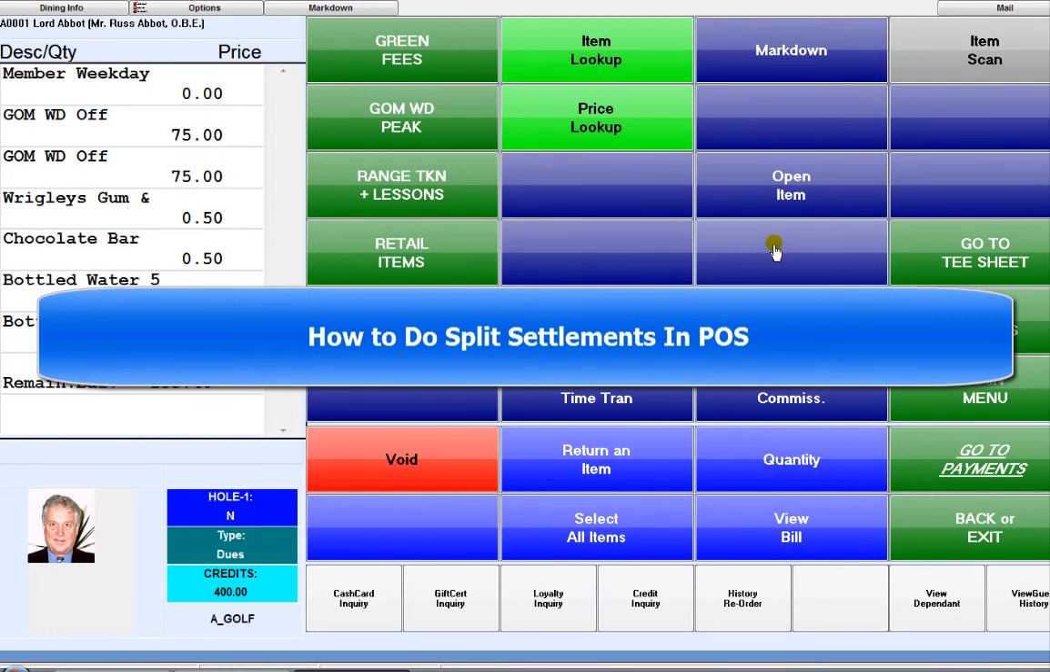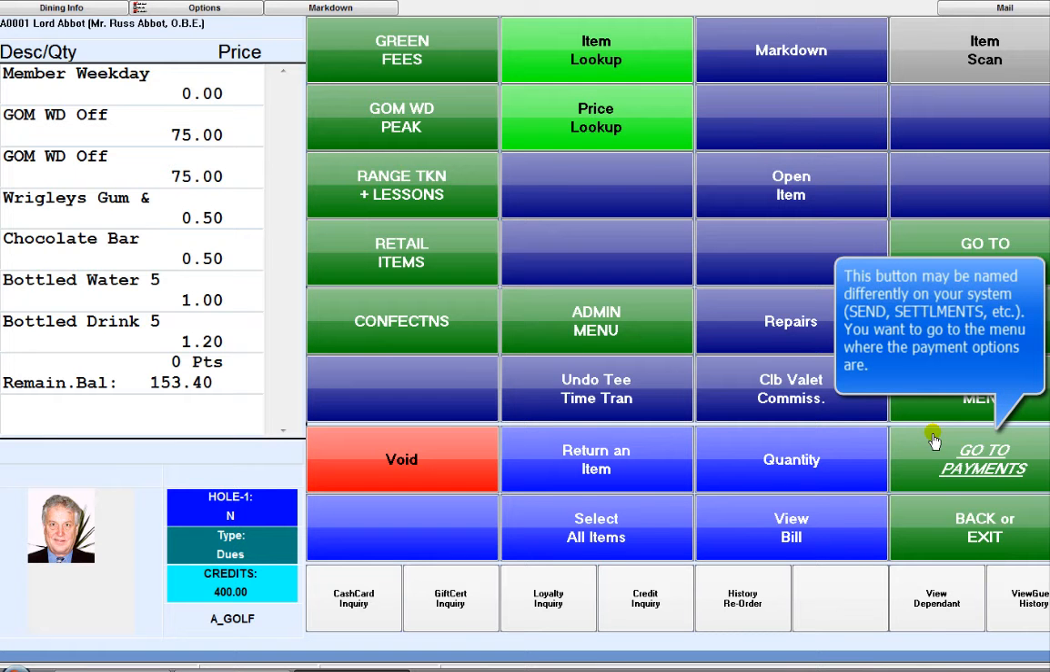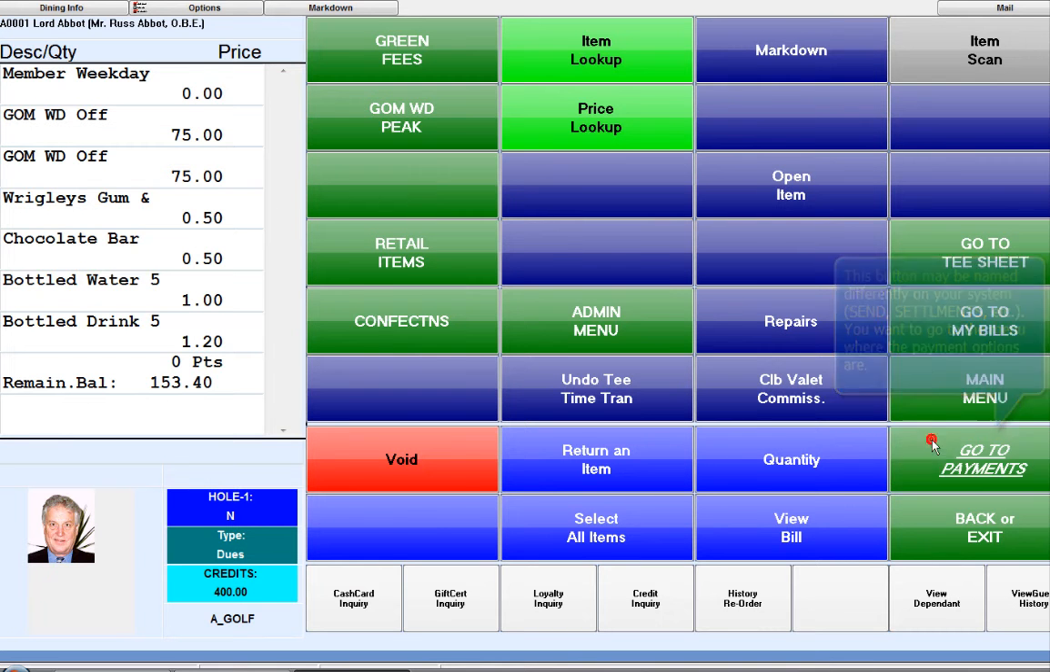How to do split settlements in point of sale. Access a ticket that you have with multiple items on it, and we're going to go to the payment screen. Keep in mind this may be labeled differently on your system. It may say send, settlement, go to settlements. Whatever button takes you to the screen where you have the settlement buttons.